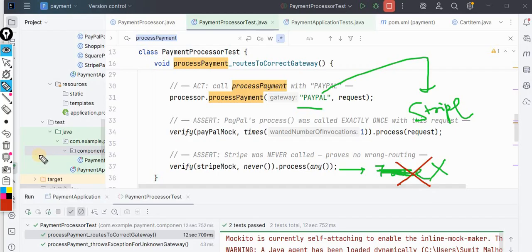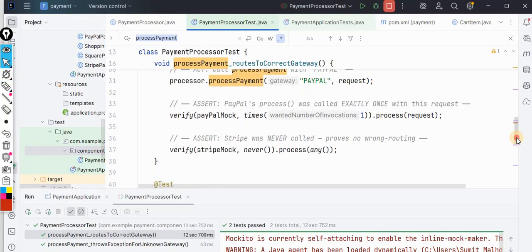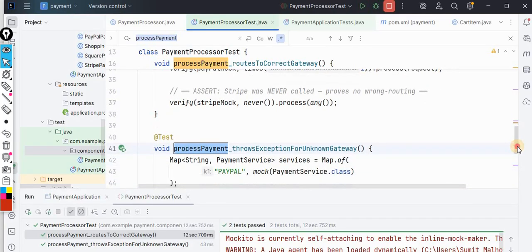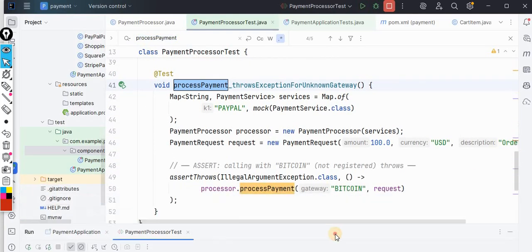Because this is a very critical part, na? Processing the payment is very critical. Okay, so you need to take care about this. Is it clear?